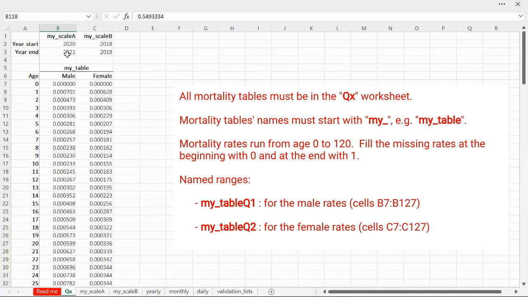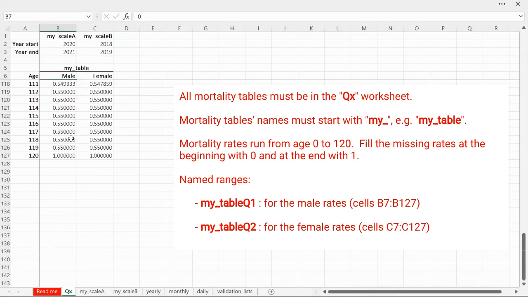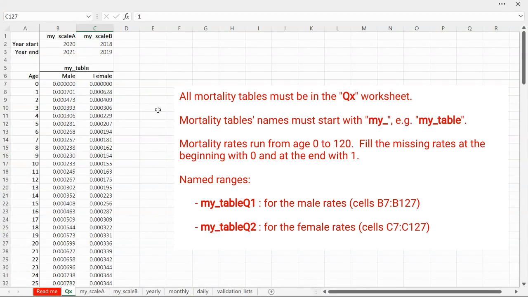So every mortality table will be saved in the QX worksheet. In columns B and C here, I have my table. I have the rates for male and the rates for female. I have to name the range of cells for the male, so from age 0 to age 120. If you notice, the range has been named my_table_Q1, Q1 standing for male. And if I go to column C, from age 0 to 120, the range has been named my_table_Q2 for female.